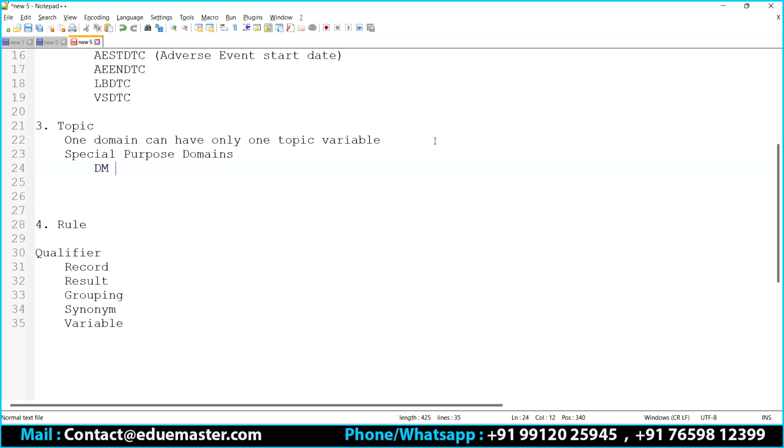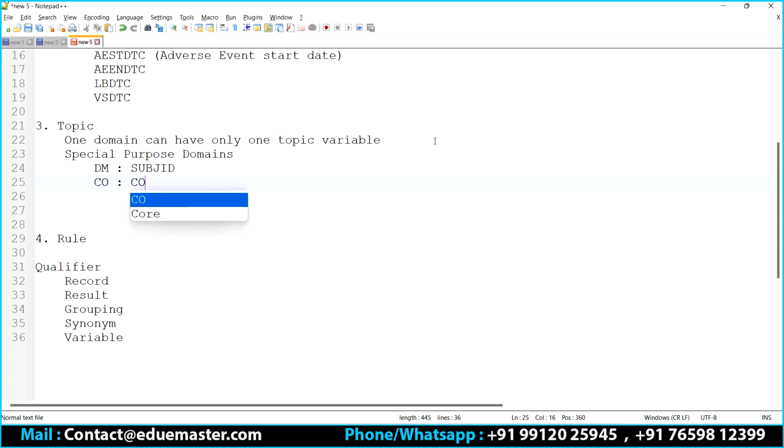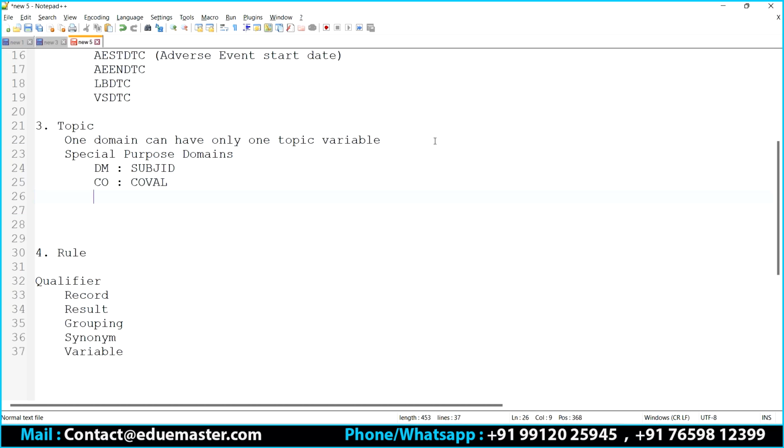One is demographics. Only for the special purpose domains, try to remember them. Here we already know that it is my subject ID. That is my topic variable. I have comments. For the comments domain, it is going to be COVAL. This alone you need to remember, guys. For the remaining ones, I'll give you how you can identify them. Then I have SE, which is subject elements. When I go with the subject elements, here I have ETCD. The ETCD stands for element code. Because I'm talking about the element, the element code is going to be the topic variable.